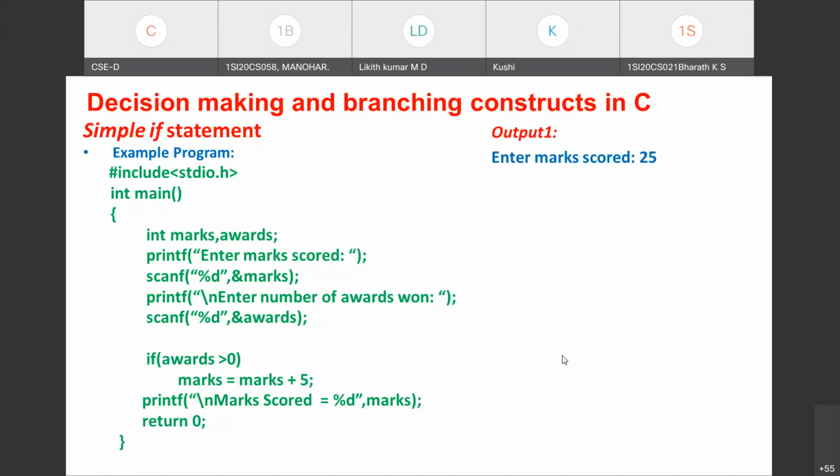See, "Enter marks code": this is the first message. When you execute this program, this is the first message that gets printed onto the screen. Assume the user enters the marks as 25. Now "enter the number of awards won" is the next output printed onto the screen. The scanf statement is executed. Assume the user enters the number of awards won as 3.